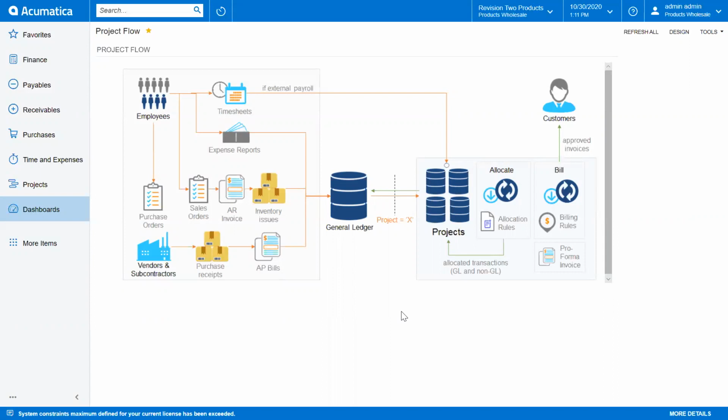Also noted in the lower right-hand corner of the project flow is the pro forma invoice. Now, this is a new concept to some of you, and this is the ability to manage transactions against a project without actually booking them to the general ledger or booking them to the accounts receivable.